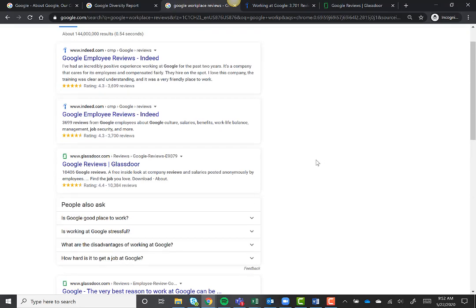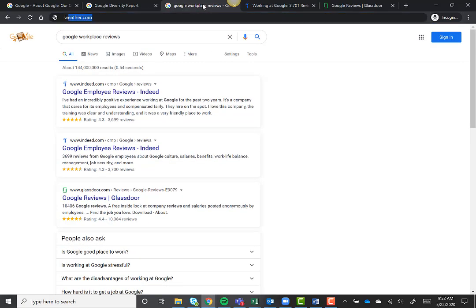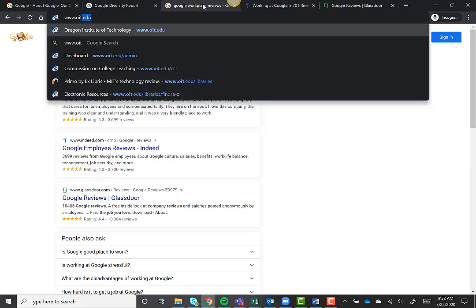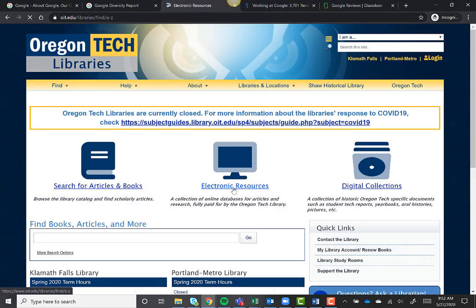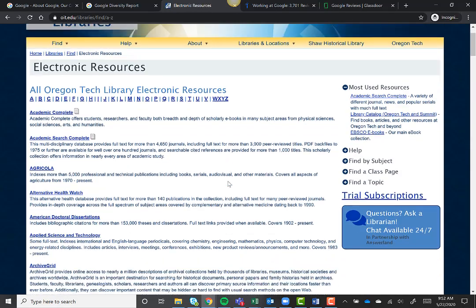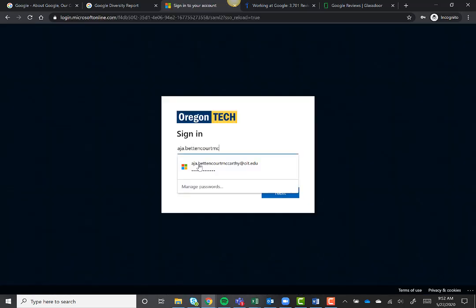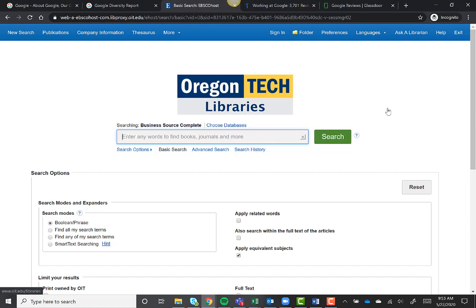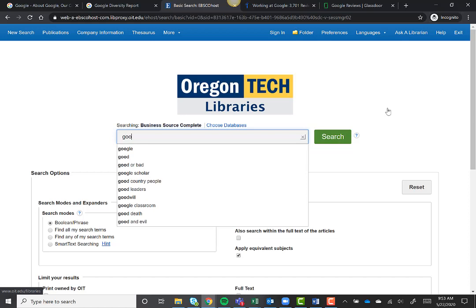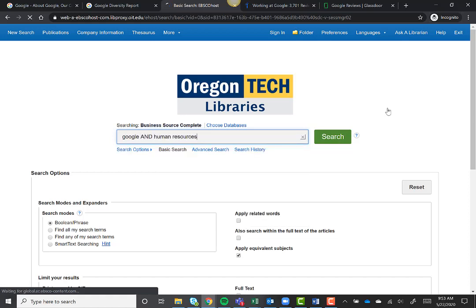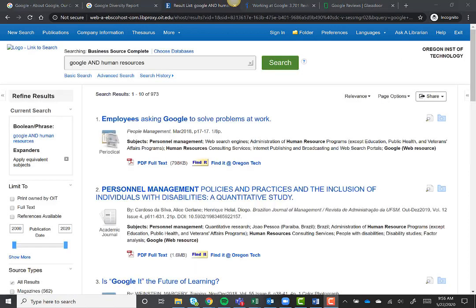It's also worth navigating to the library's homepage at www.oit.edu/library and clicking on electronic resources. From here, if you scroll down and click on Business Source Complete, log in using your Oregon Tech username and password, you have the option to do the same search here. For example, Google and Human Resources. To look for additional articles.